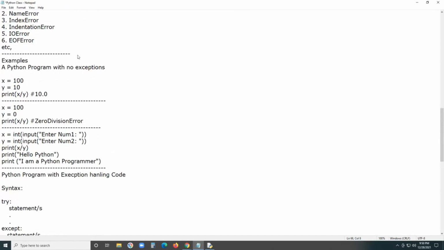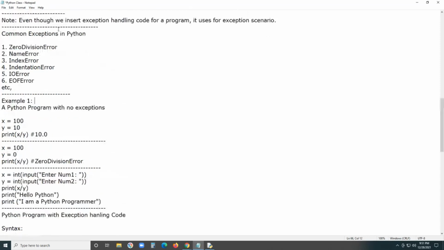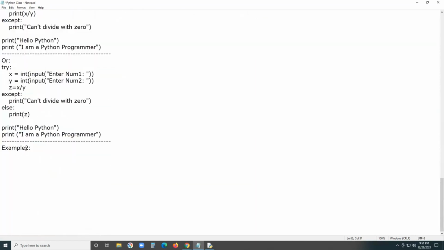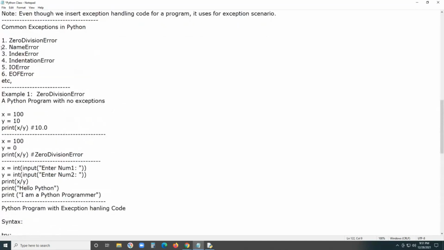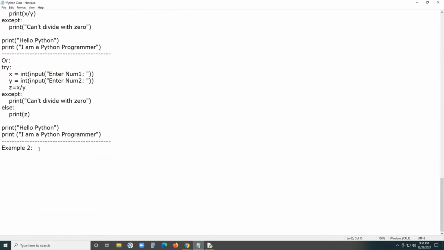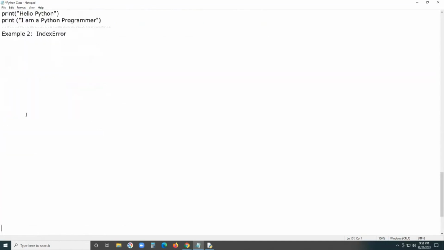Examples of exceptions. Example 1 is zero division error. Next, example 2 is name error. First I will show index error. Next name error. Okay, index error.